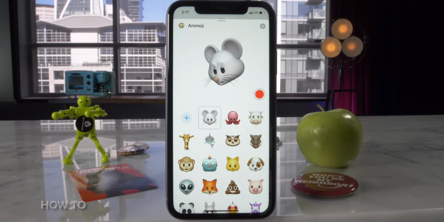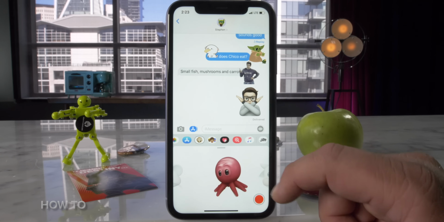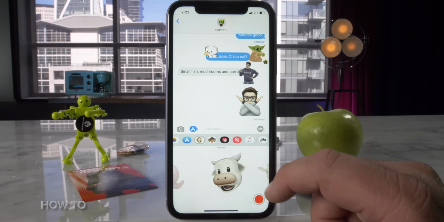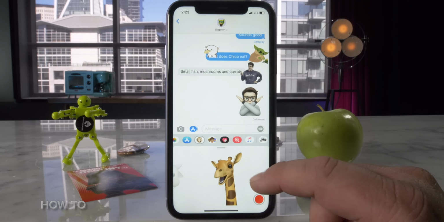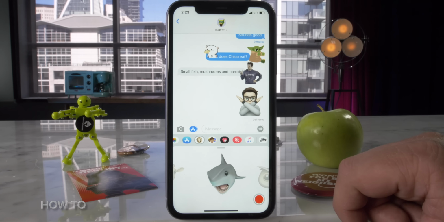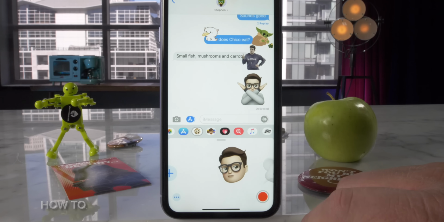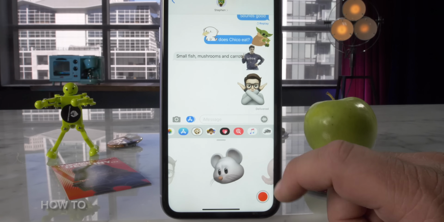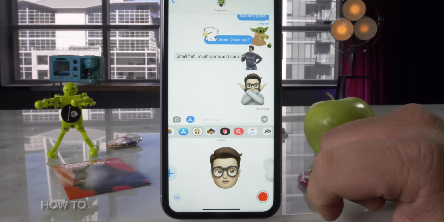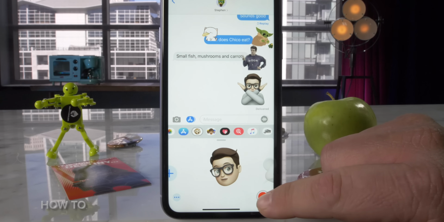Now that I have my Memoji set up, I can record video as my Memoji, or I can record it as an Animoji, like a cat. I can do an octopus. I can do a cow. I can do a giraffe. I can do a shark. To do so, I simply tap the Animoji app, select an Animoji animal or my Memoji, and then I hit the red record button.